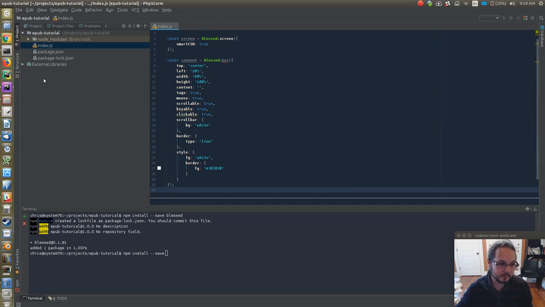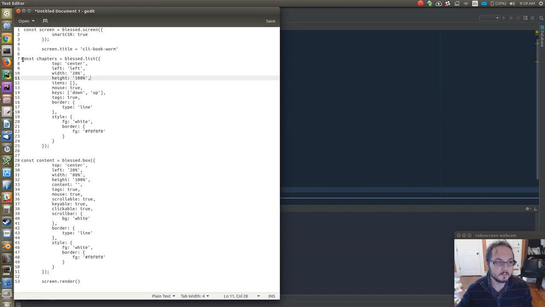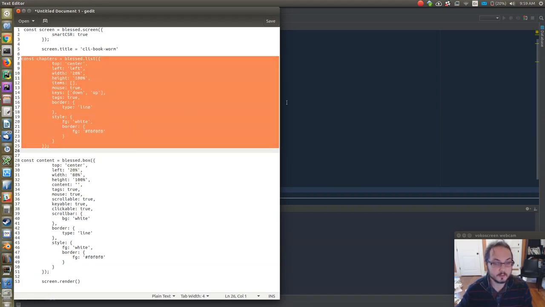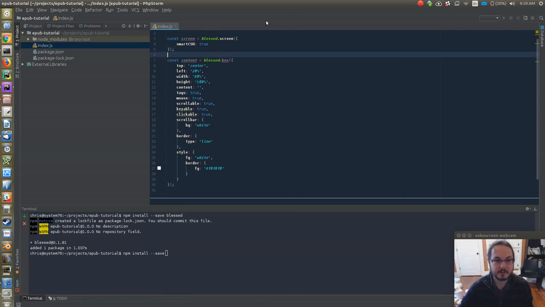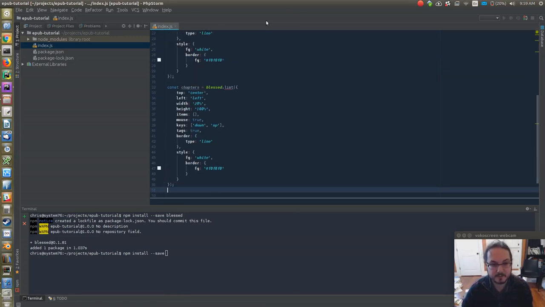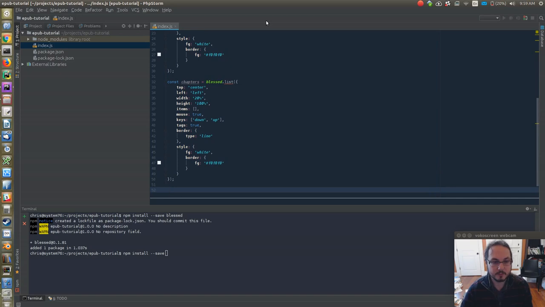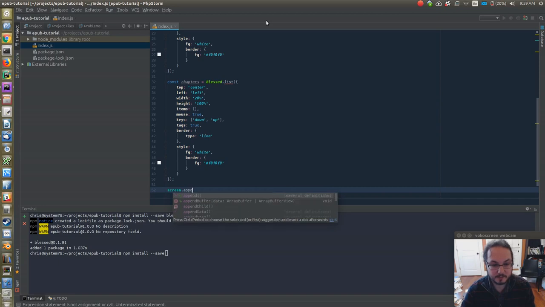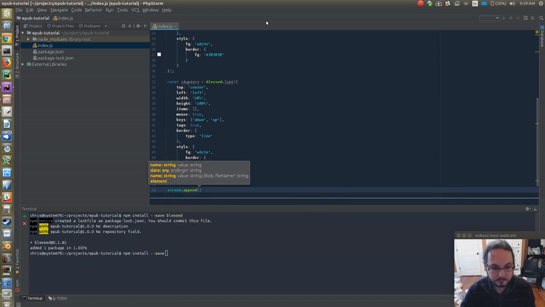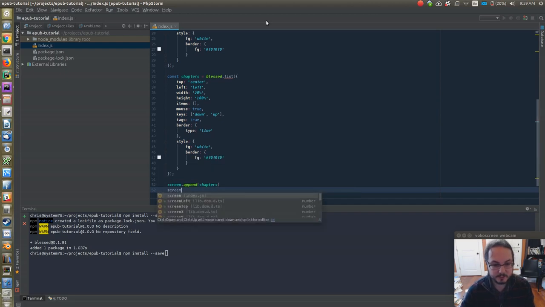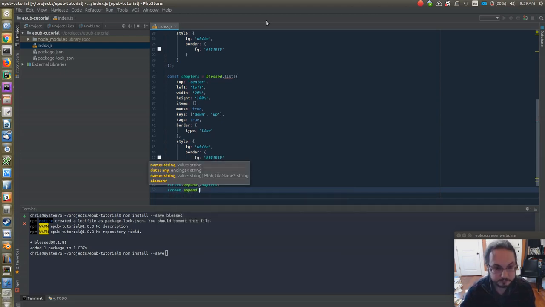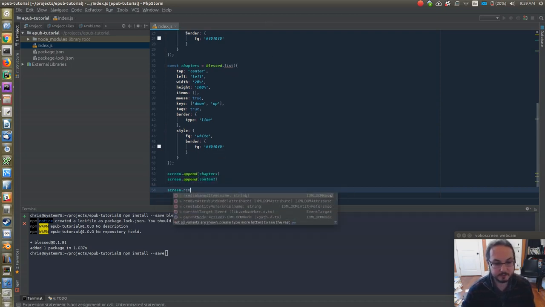And we're going to create another box, or in this case, a list for our chapters, which is basically, if you look in the blessed documentation, this derives from box and just lets us pass in a list of items. And we need to append all these things to the screen. So we do screen.append. Let's go ahead and do chapters, screen.append content. And then we need to tell it to render.